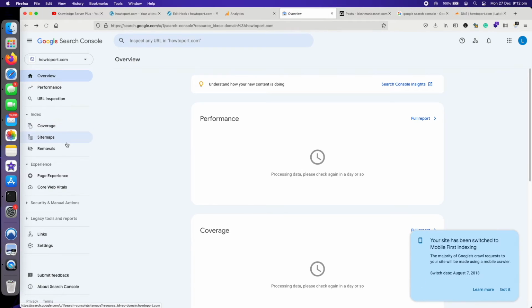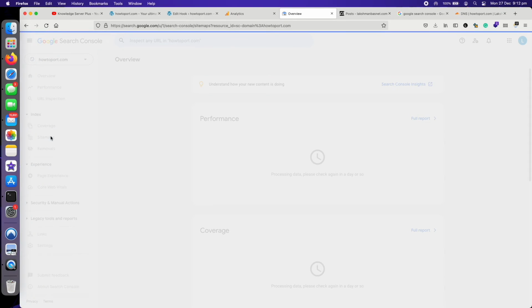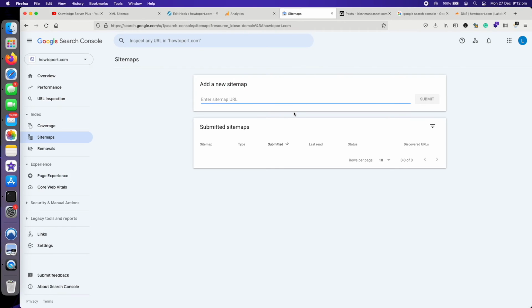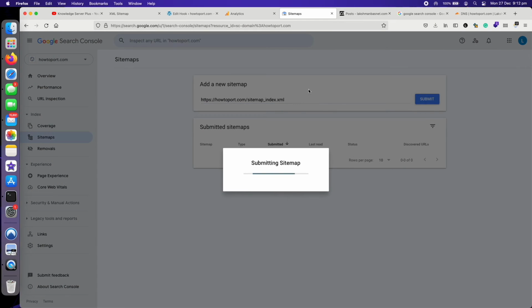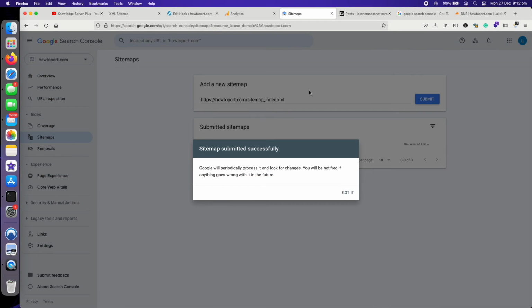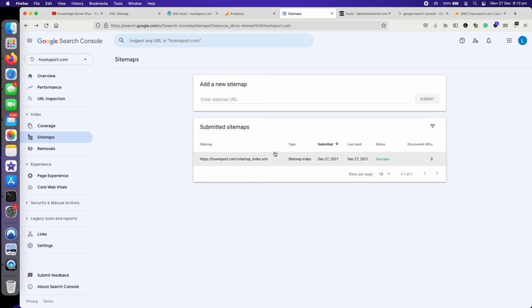and the first thing I want to do is I want to submit the sitemap. I'll just submit my sitemap, so Google will crawl the website and then slowly index our pages and posts. So this is it.